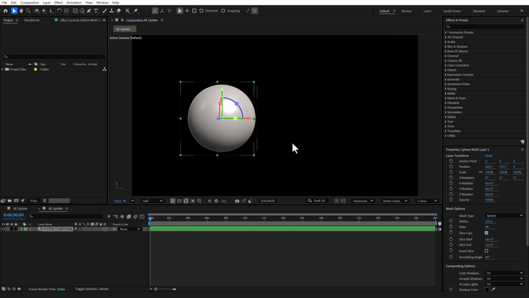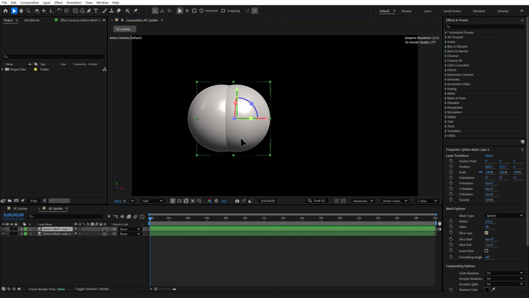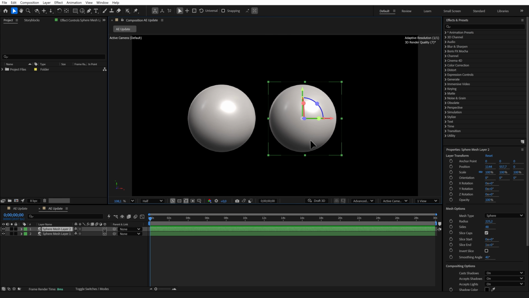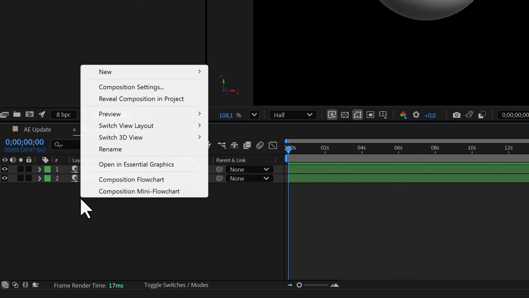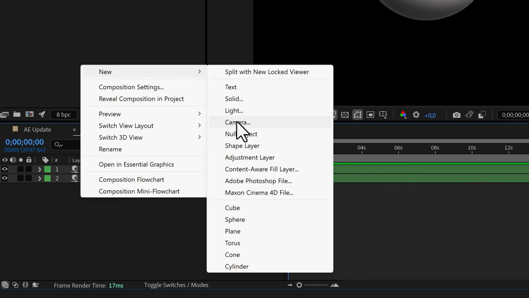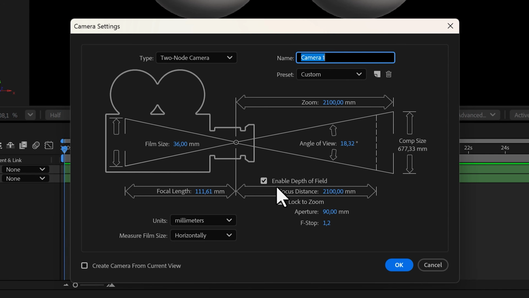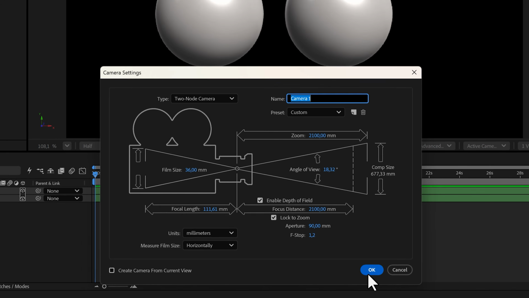Okay. To create depth of field, we need two spheres, so let's duplicate this one. Let me move it to the right, and as you can see, both the spheres are at the same distance from the camera, which is important to remember for now. Next, right-click in the timeline and go to New, and then Camera. In this window, make sure Enable Depth of Field is checked. Don't worry about these settings, we'll change them in a second. For now, click on OK.